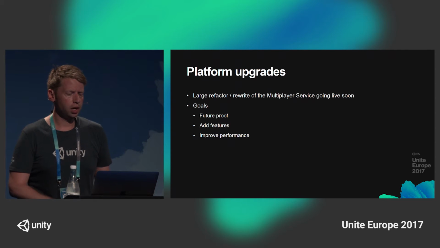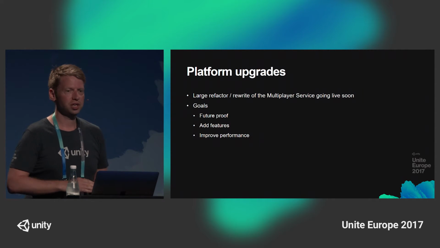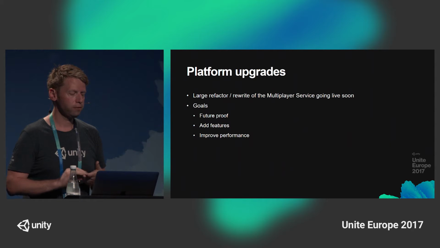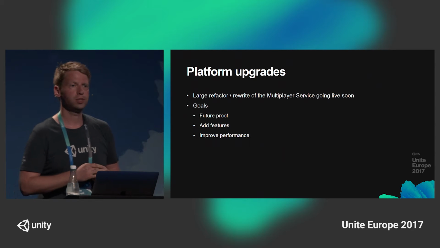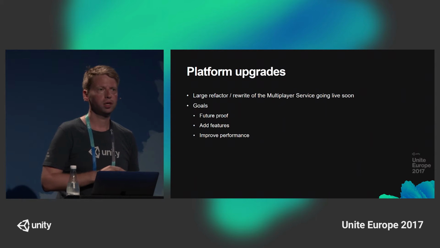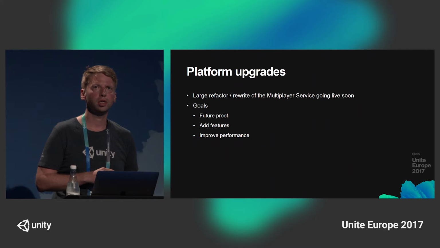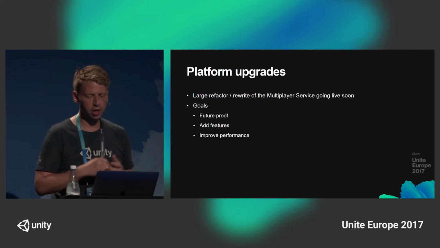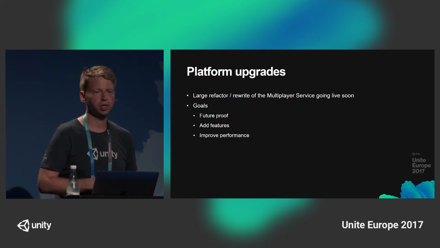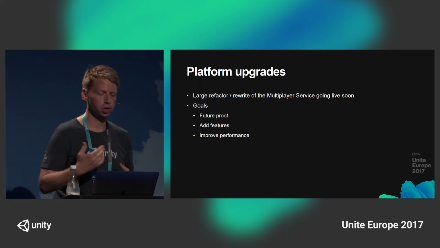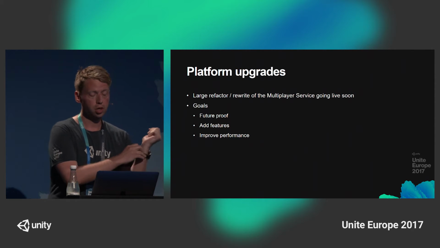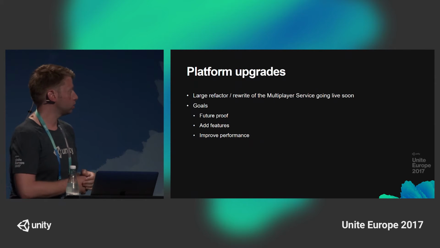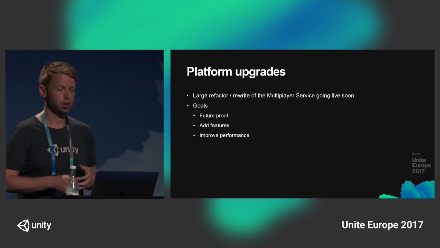So right now, the timing is perfect for this talk because we're doing a pretty big refactor and partial rewrite of some of the components for the multiplayer service. It's been live for a couple years, and it's been growing. We're very happy with it. It's currently good, but we wanted to go back and make sure it was future-proof with regards to where it's going in the future, as well as adding features and trying to improve overall performance on our backend.